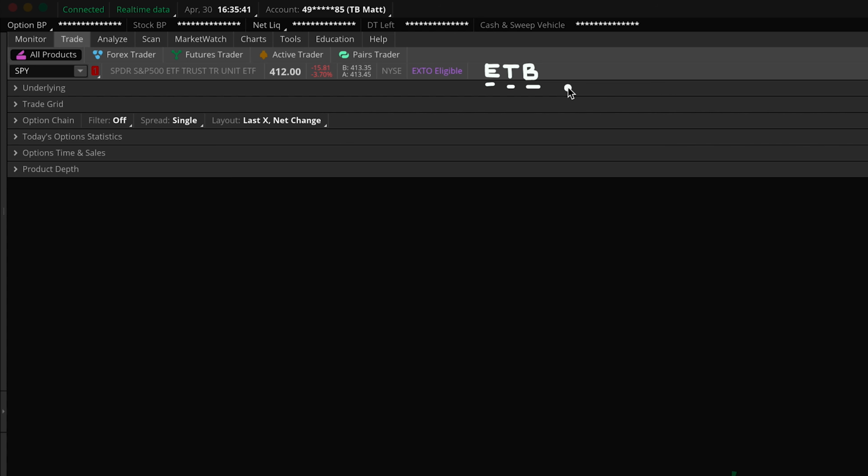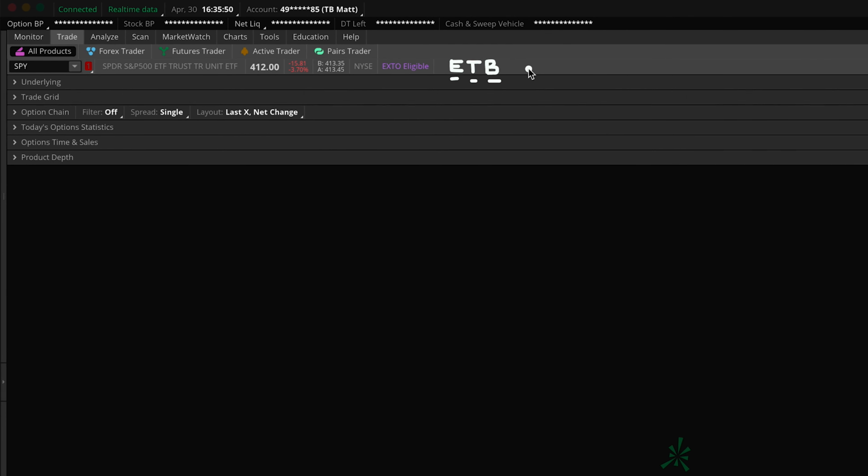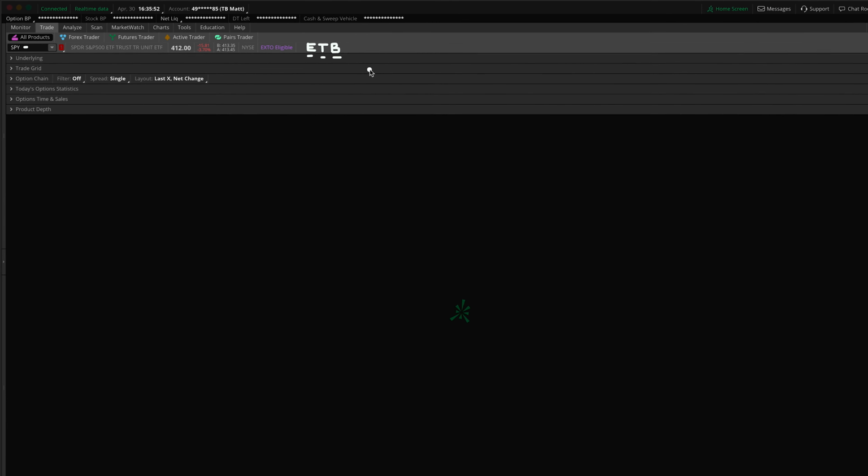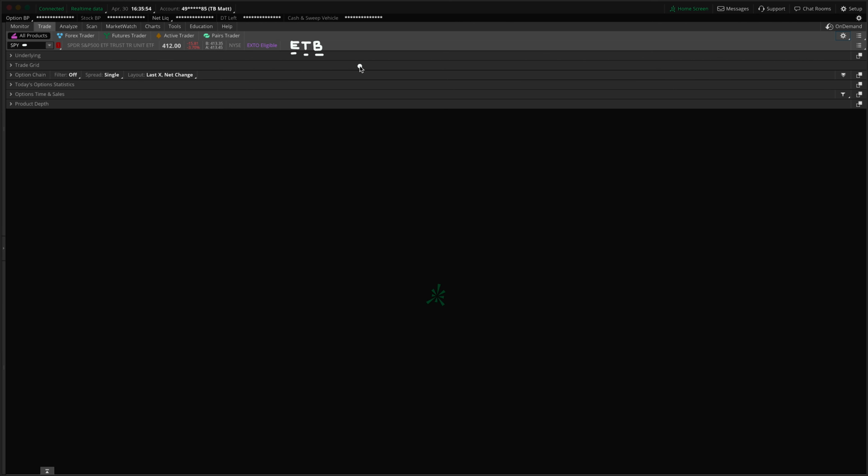The other thing that you might encounter if it's HTB is an additional fee to locate those shares to short. The last thing that you might see is NTB, which means none to borrow, meaning you cannot short whatever you've typed in as your instrument of choice. So that is going to basically sum it up for our top level there.